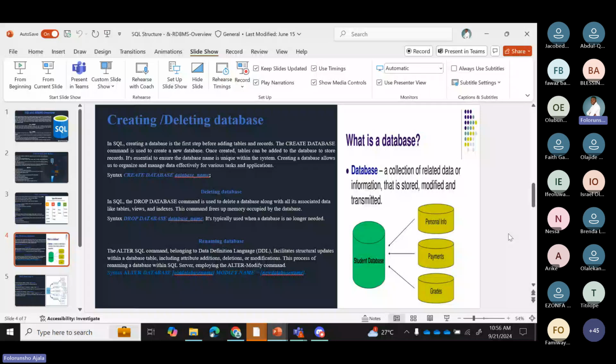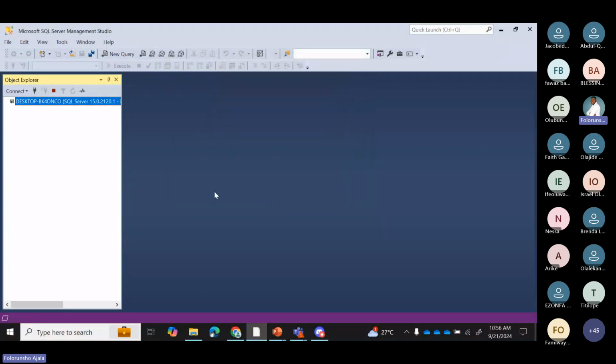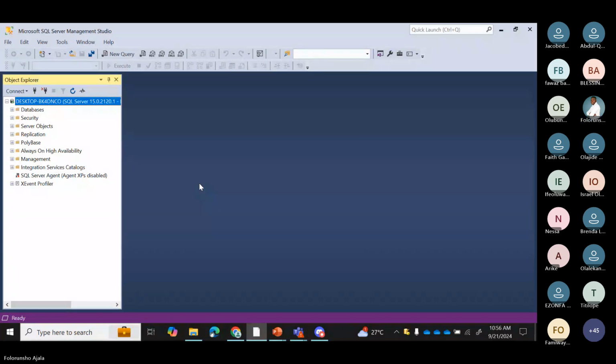So let's move to SQL Server now. Let me connect to my SQL Server. Let's quickly do an introduction to SQL Server Management Studio. Now, I mentioned some RDBMS, and SQL Server is one of the RDBMS. I mentioned earlier that we have PostgreSQL, Oracle database, MySQL, and some others too.